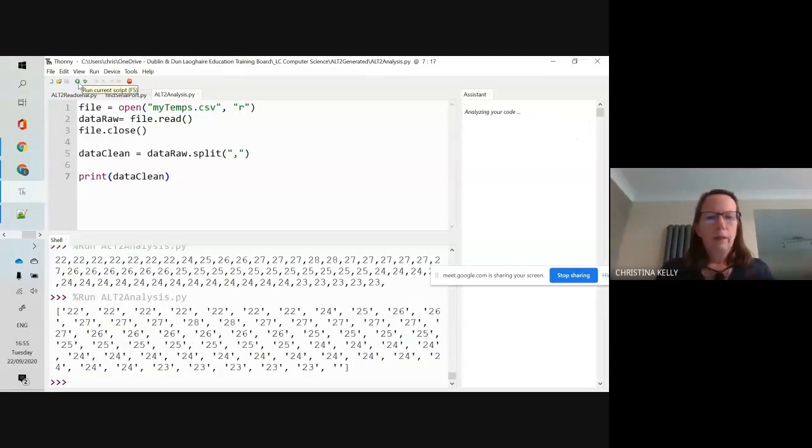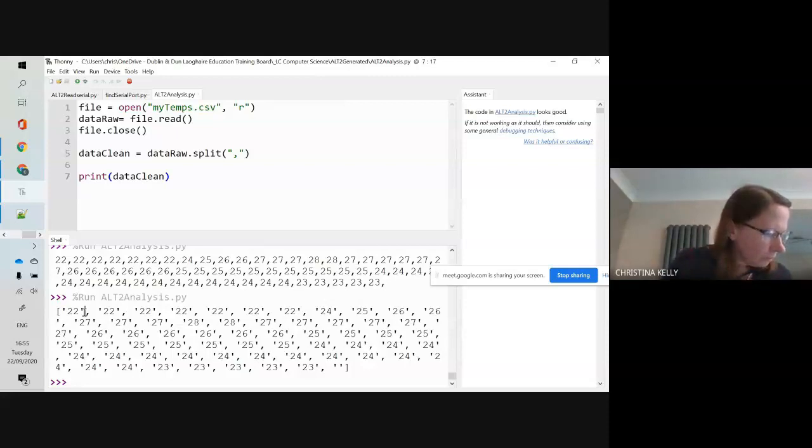Okay, so the clean data now is being written out. You can see that we have still got the commas, but these commas now are in a list. So we have our list, we have a square bracket at the beginning and end, and our numbers are 22, 26, 27. They are strings, so they have quotation marks around them. They're stored as strings within a list. So we don't actually want them to be stored as strings.